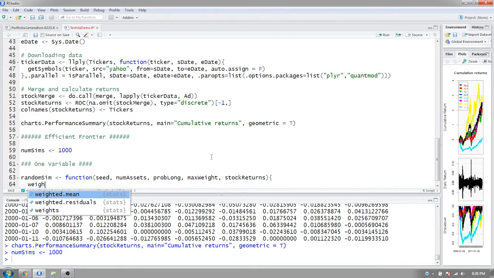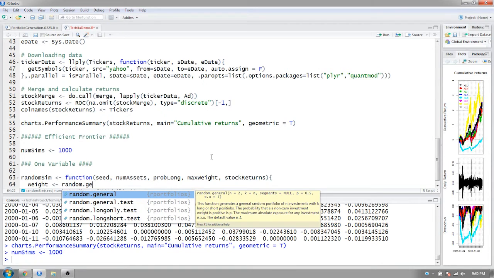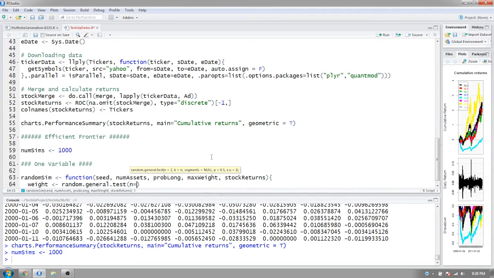We're going to run, this is from the R portfolios package, so make sure you have that installed, as I mentioned in the beginning. And then we're going to do random.general.test. All right, n equals num assets. Okay, and then p equals prob long, x.u equals max weight. All right, and then we're going to extract the solution. That's what the $x is at the end.